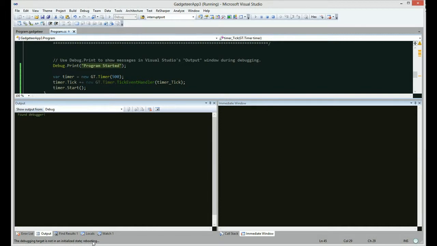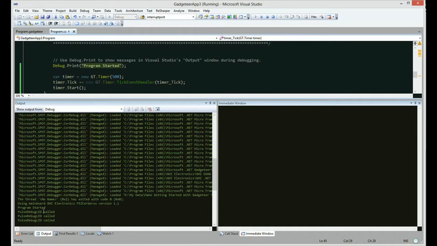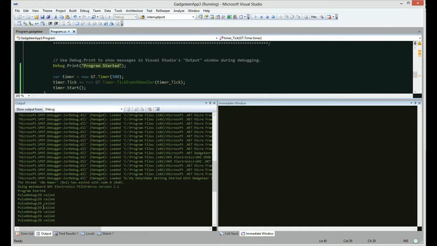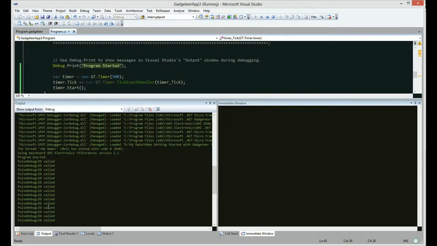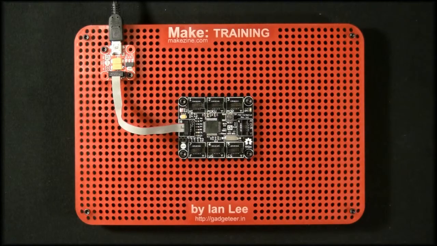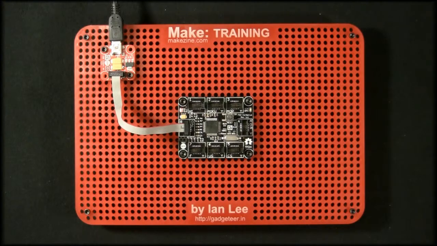You see it has pushed the code out, and now it's rebooting our board, and this program started, and this pulse debug LED call is being printed every time our event gets fired. And so if we look on our mainboard now, we'll see that the LED is indeed blinking. That was not blinking before. Congrats, you've created your very first Gadgeteer application.